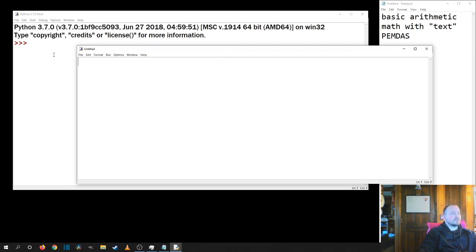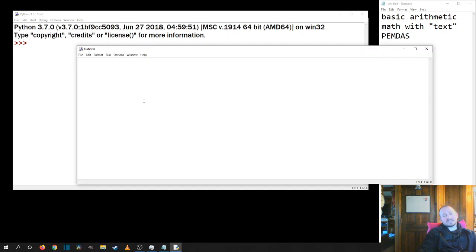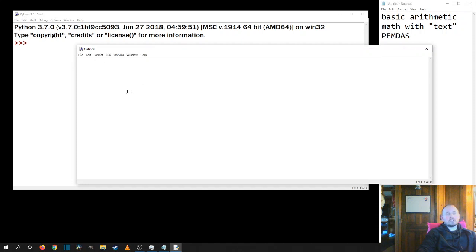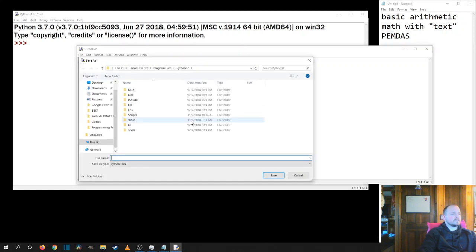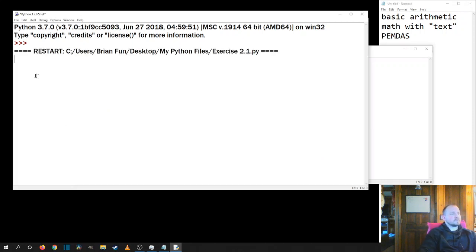All right, so we can show off in the shell, or the IDLE section, what the mathematical results look like. For this example, let's just do it line by line because we want to learn how Python thinks. But I did want to open up that example where we could put it in here. Like I said, basic arithmetic, 5 plus 9. If I run it, it's going to do the calculation. So let's save this on the desktop, in my Python files, as example exercise 2.1, and save.